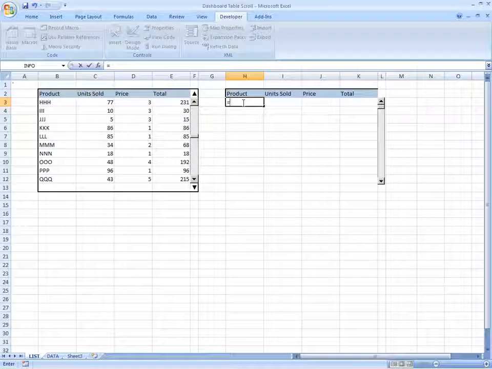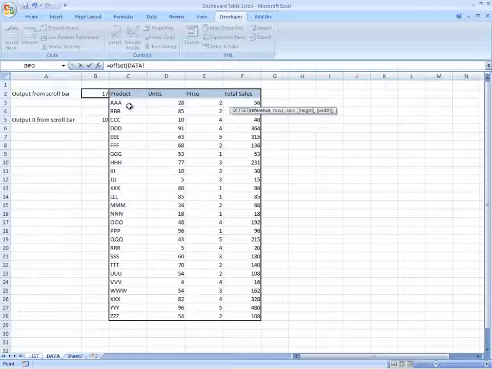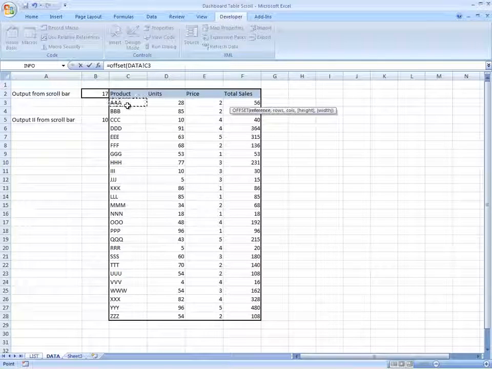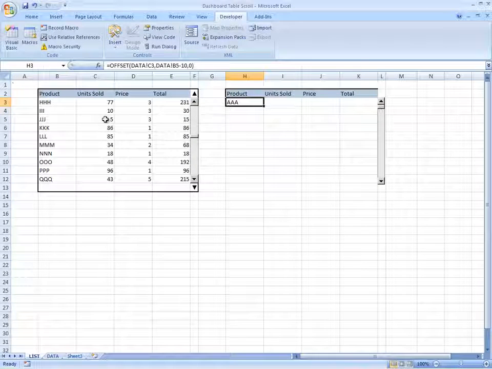So if we say equals offset, and then the first offset reference cell is the first one in the list, and then we're going to say, okay, what's the offset? So that's going to be the output from the scroll bar minus 10, because we want 10 in the list, and then the cell is going to be 0.